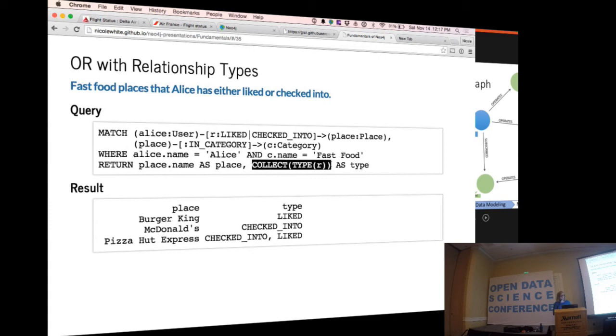So the type function is a Cypher function that when you pass an identifier from a relationship, it'll show you the type of that relationship as a string. Here we're seeing that she liked Burger King, she checked into McDonald's, and she both liked and checked into Pizza Hut Express. So the type R is referring to the identifier R that we assigned that relationship to. And then we're collecting it in the case that it's both.